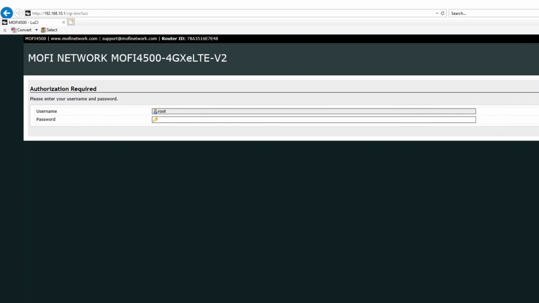Alright, so here is a quick walkthrough on the Mofi4500 and the bandwidth monitoring tools available on that modem. So the first thing you want to do is open up a web browser. You will want to make sure that it is either Internet Explorer, Safari, or Firefox, as those are the browsers that work best with this particular GUI.